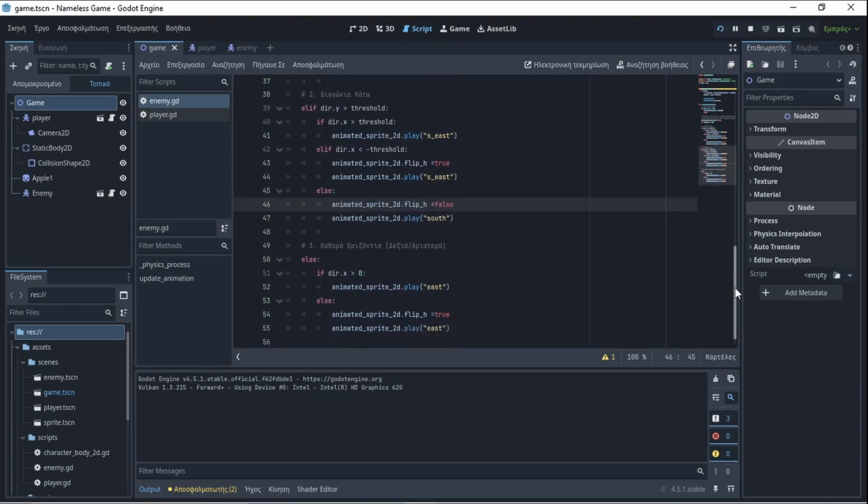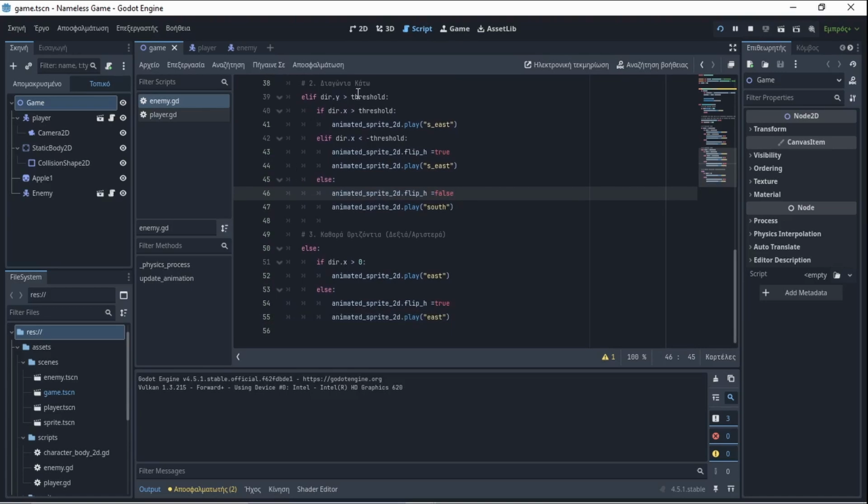And the third possibility: if the direction Y component is not greater than the threshold or less than the minus threshold, it means it's 0, so it moves just to the right or left. Now we check only the direction X component. If it's greater than 0, it's going to the right, and we play the animated sprite east. Else, if it's moving towards the left, we just set the horizontal flip value to true and play the same animation. Now it's moving to the west.